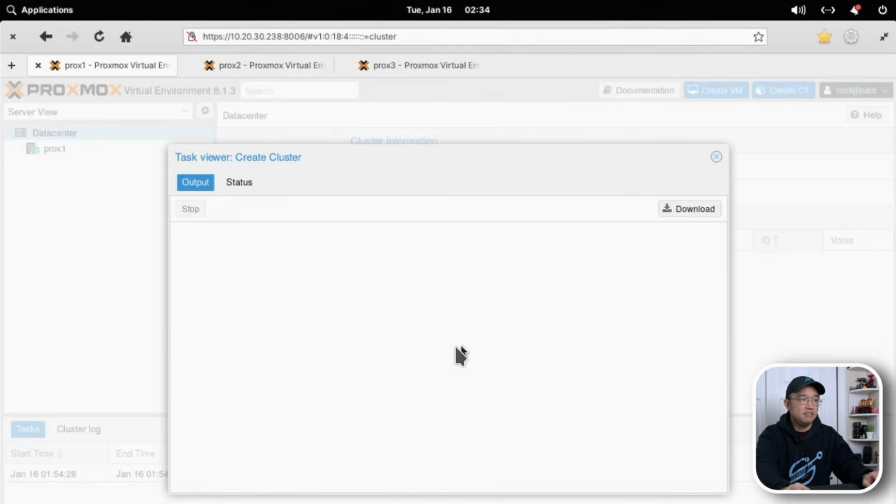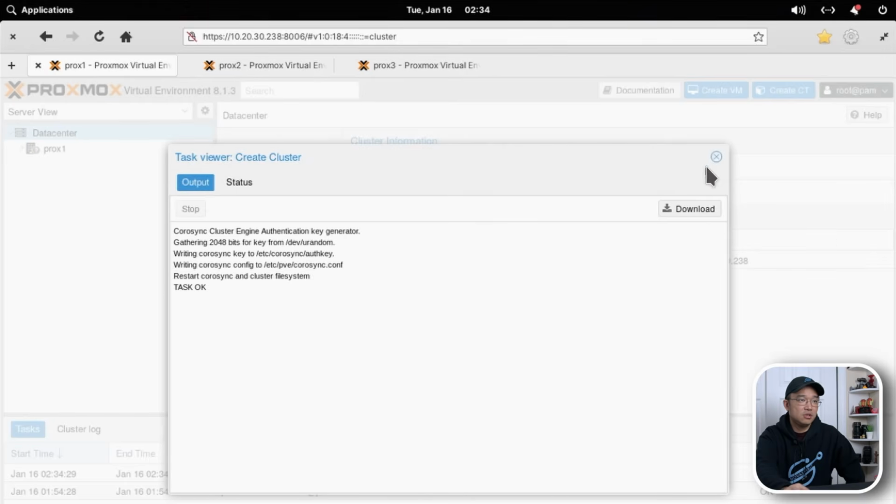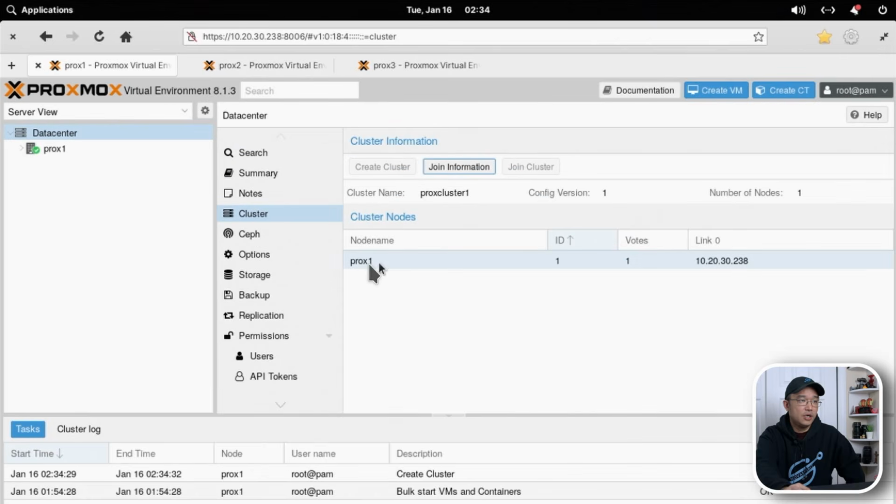I'm going to leave everything as default. And this is quick. It just takes a few seconds to create. Once you have task OK, then you're going to see that this joined that cluster. Now we do need the other ones to join. So we're going to hit join information.